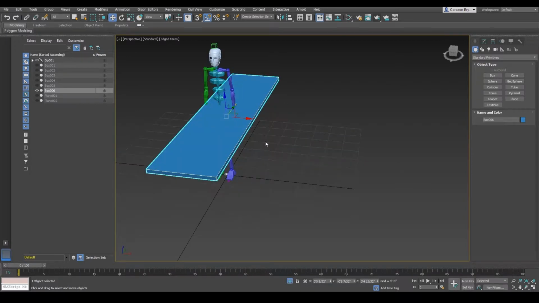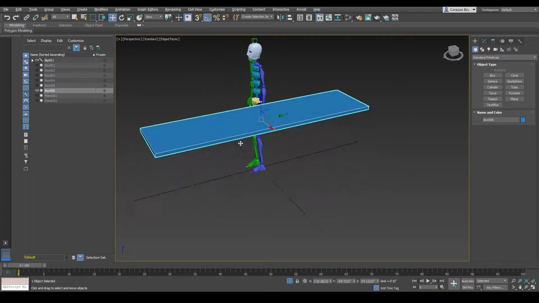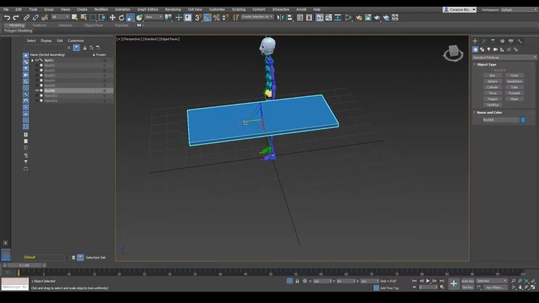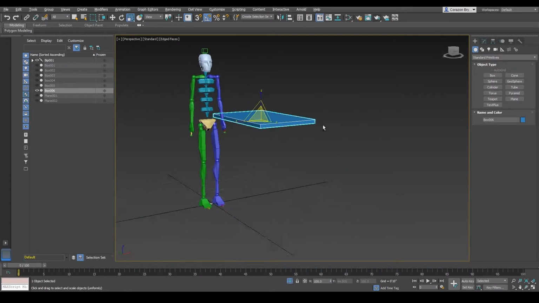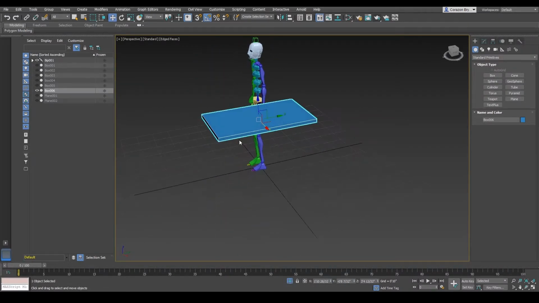And just moving that here. Okay, and I'm just going to go ahead and scale it. It's good to have the skeletal system there, so we can use it as a guide.